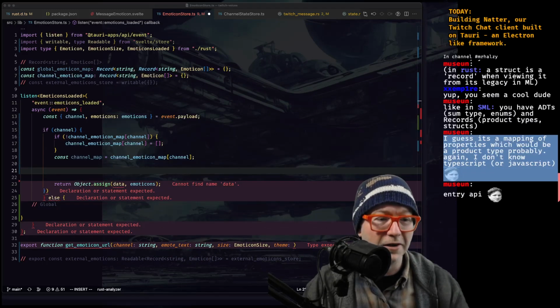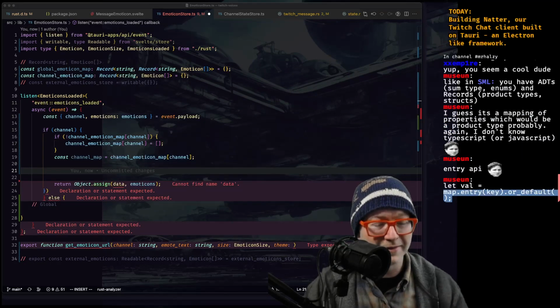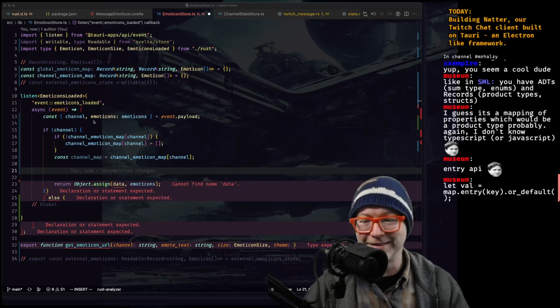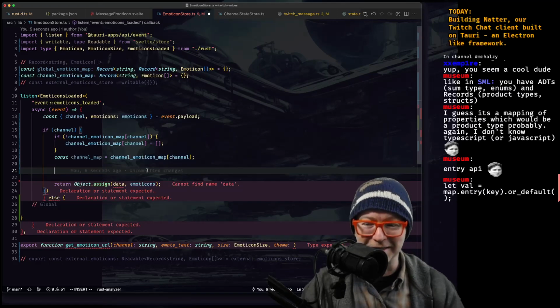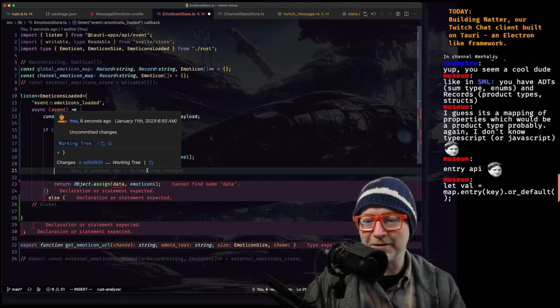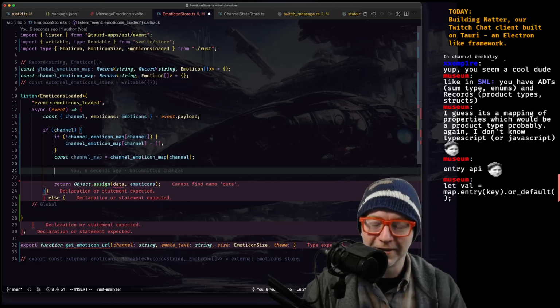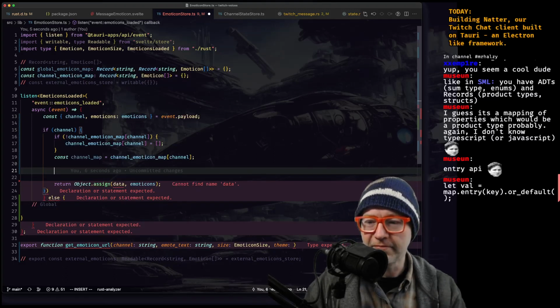Entry API. I know, right? Yes. Oh, I missed that. There's so many nice things in Rust. I find that every day, right? This would be cleaner in Rust. And you find yourself thinking, okay.